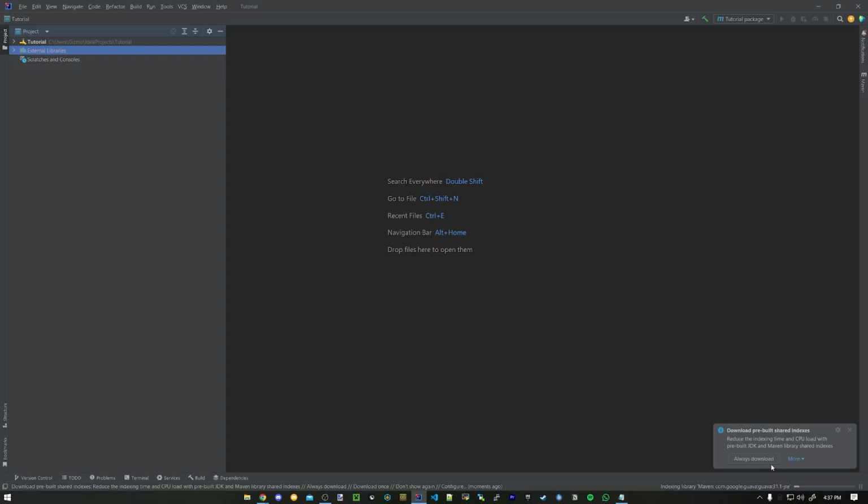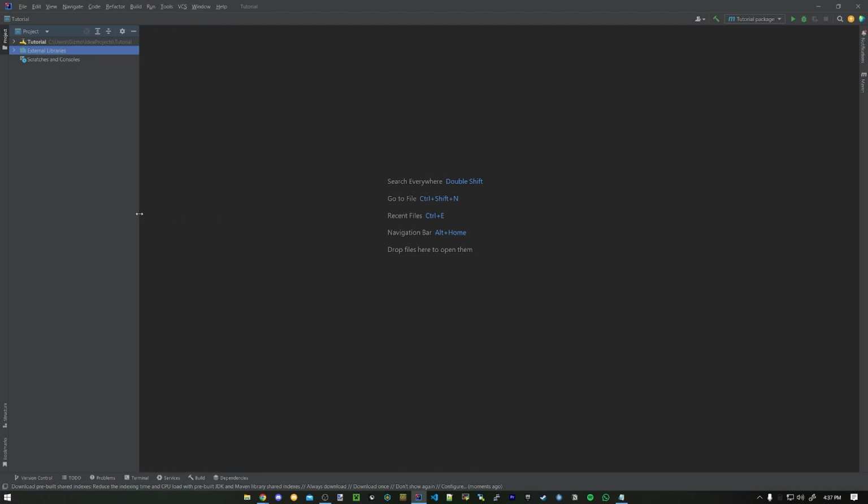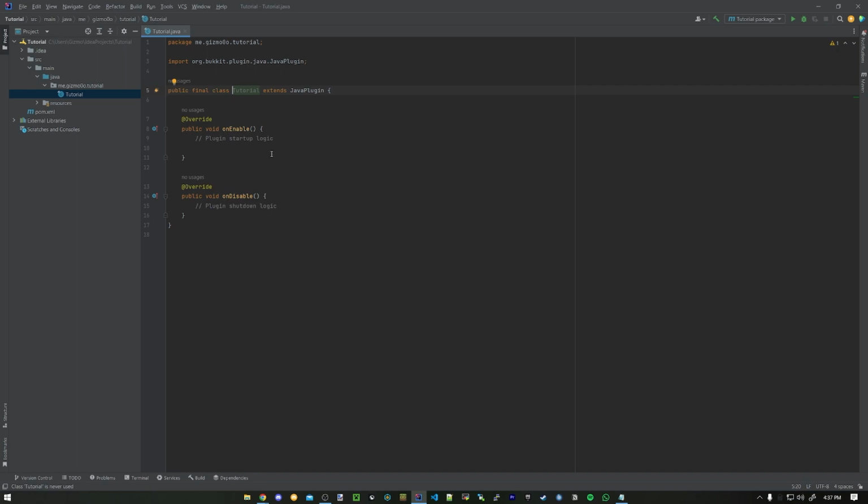While this is getting created, down here you will see the progress and you want to wait for that to finish. The first time, it might take quite a while, but it went really fast for me since I've already done this. So now we're going to go over to tutorial, src, Java, and here we have the class Tutorial, which is our main class for the project.